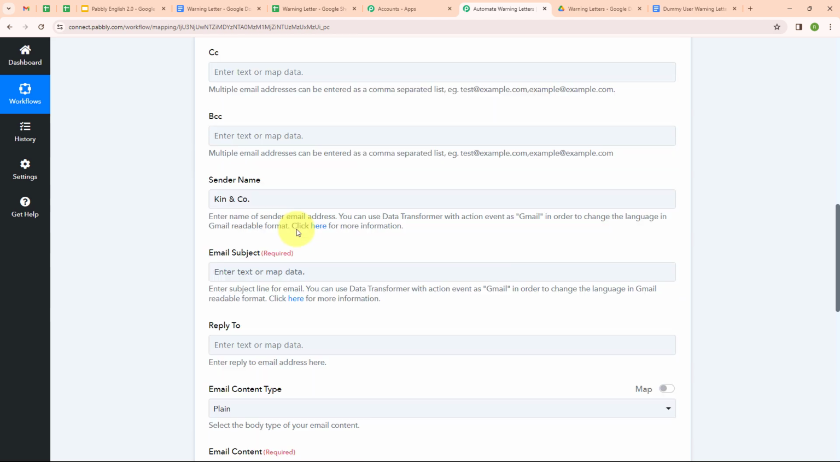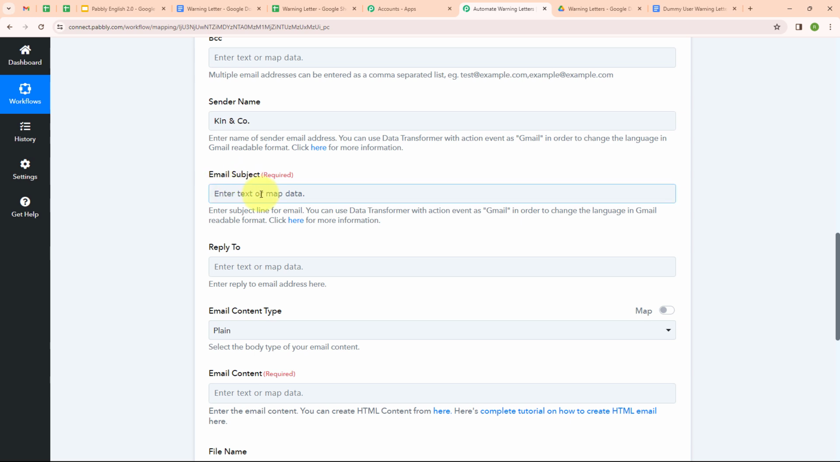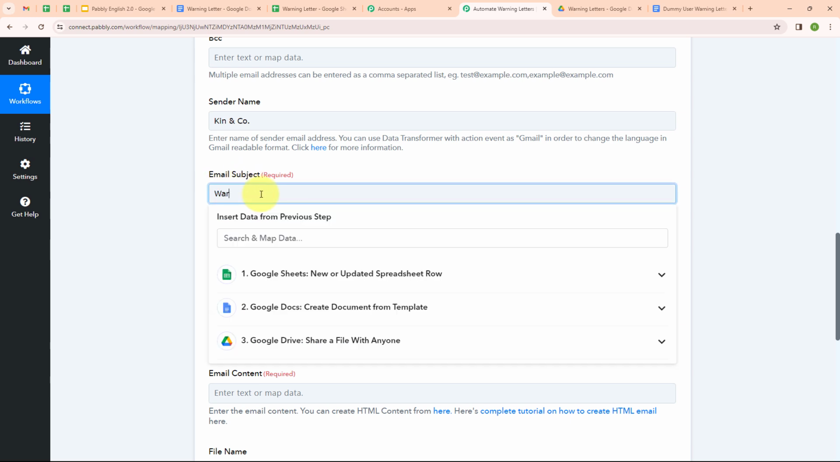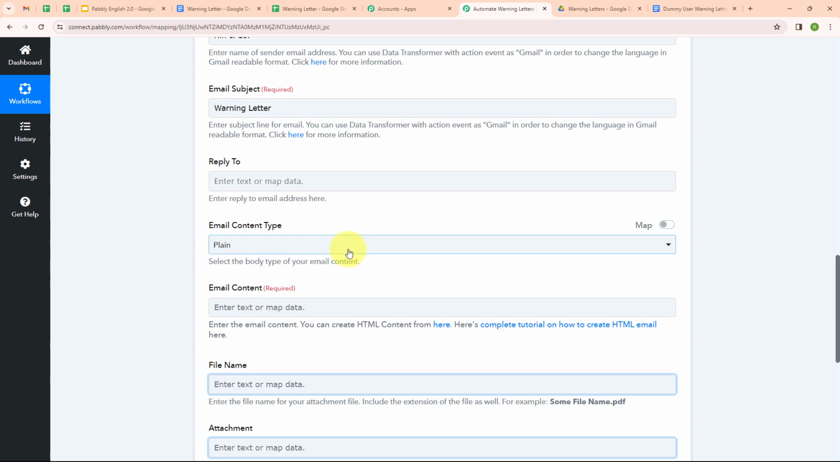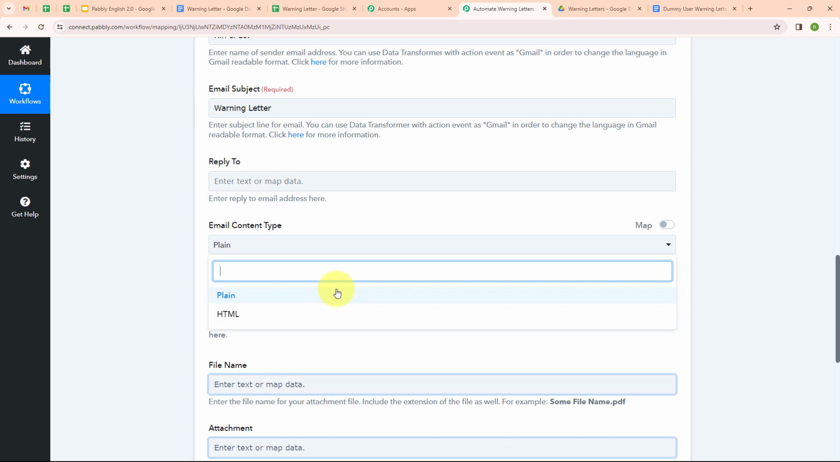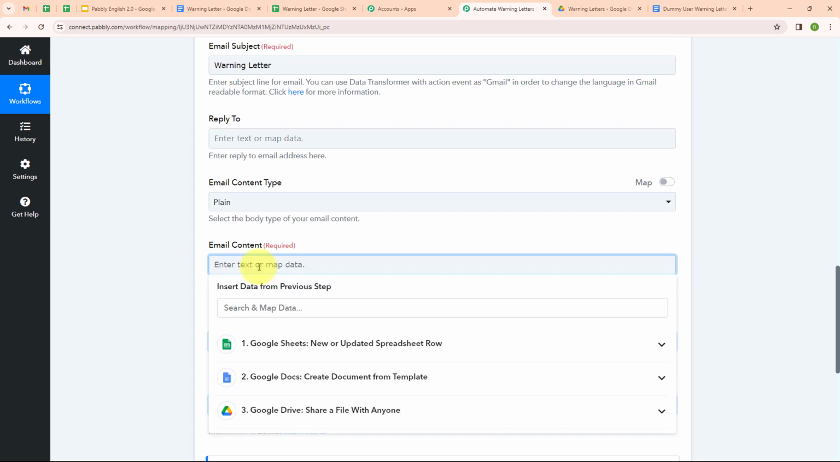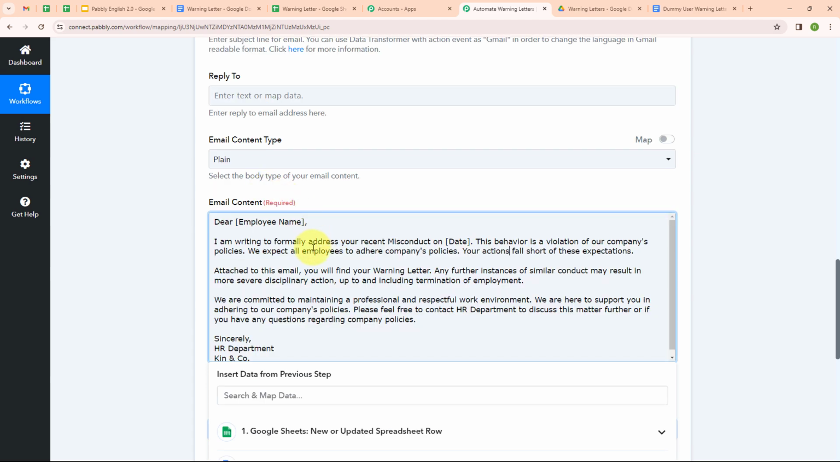After entering the sender's name, here it is asking for email subject. So here I'm going to enter the email subject, that is warning letter. After entering the email subject, moving forward, I'm going to ignore this reply to field as I don't want to enter any of the details. And now moving forward, here I'm going to select email content type as plain, and then I'm going to enter the email content I want to be sent with my PDF. So this is the email content which I want to send with the PDF file.